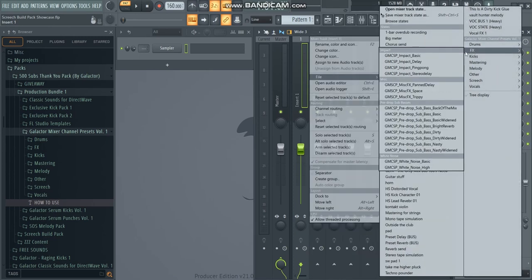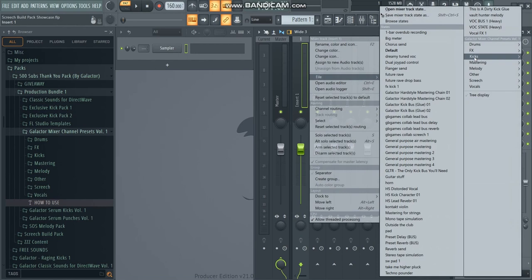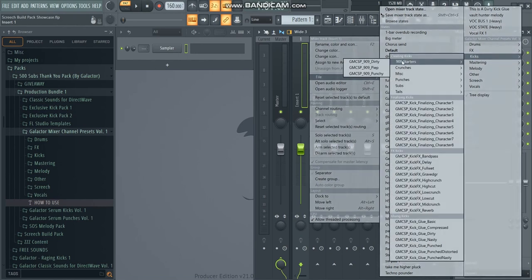There's stuff for FX, so for impacts, some miscellaneous stuff, pre-drop sub-basses and white noise. These are for the hardstyle kicks, raw style, or up-tempo, or hardcore kicks, whatever you want. You can use it for everything. There's a few presets for 909 starters. So let's say you want to make a kick from scratch. You can load up one of these three presets and it directly starts to sound like a hardstyle kick.